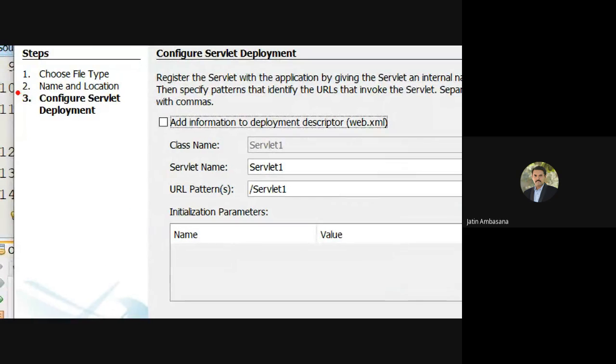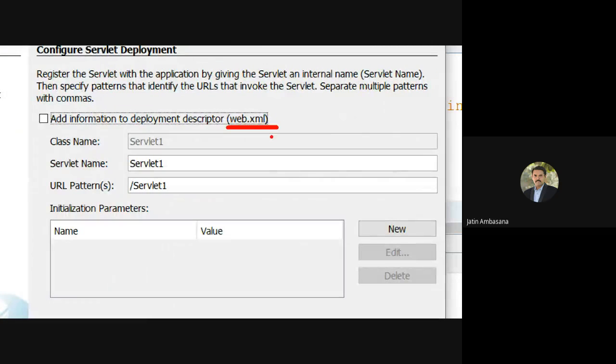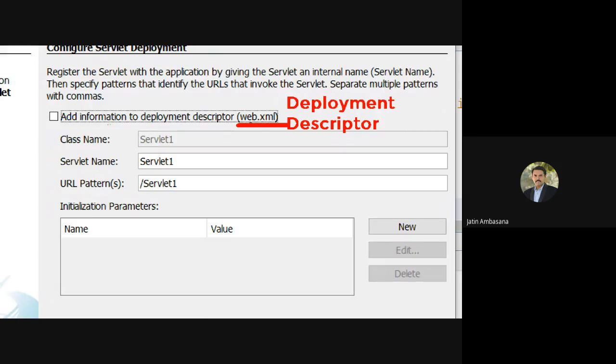This is configuring the Servlet deployment. So there is something called web.xml, which is also called the deployment descriptor. It describes how you will be deploying the Servlet so that the users can access it. So you need to add the information to this web.xml, or to this deployment descriptor.